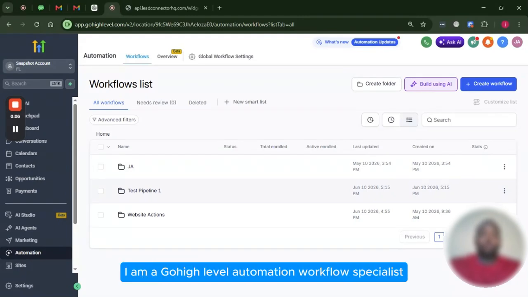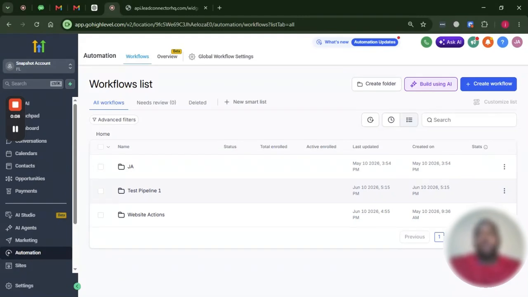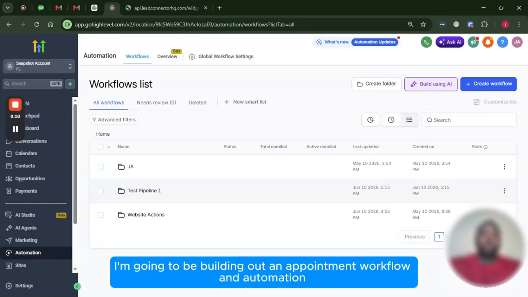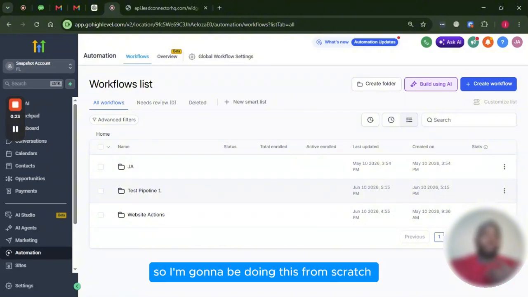I am a GoHighLevel automation workflow specialist, and in today's video, I'm going to be building out an appointment workflow and automation, which will go into a pipeline once a customer books an appointment. So I'm going to be doing this from scratch.